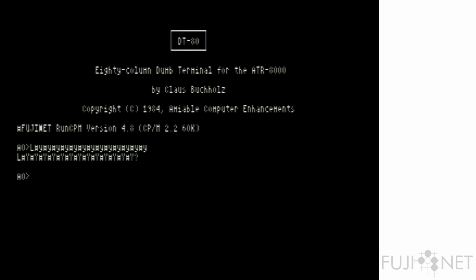We'll see right here that we have RunCPM running. It's a custom CCP. You can run other CCPs. You can run DRI's CCP 2.2. You can also run ZCPR 1, 2, or 3. Those are available as options, and there are a few others as well.